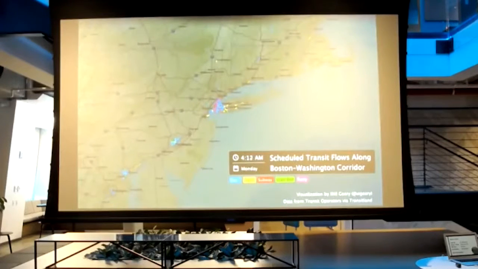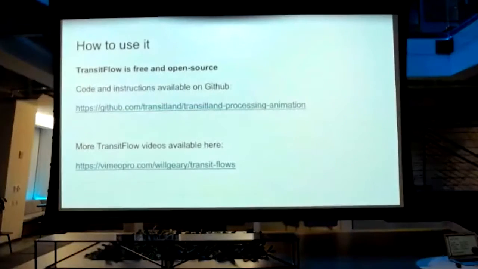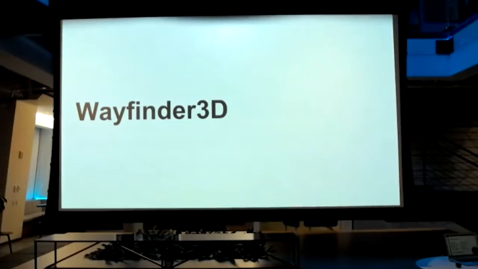And then I've been experimenting with how big you can go. This is the largest I've been able to visualize, from Washington, D.C. in the lower left to Boston in the upper right. This is every scheduled transit activity on a Monday. And I love how you can see the beating heartbeat that is the New York City subway in the middle. But anyway, I wanted to move on and talk about a project I've worked on more recently called Wayfinder3D.